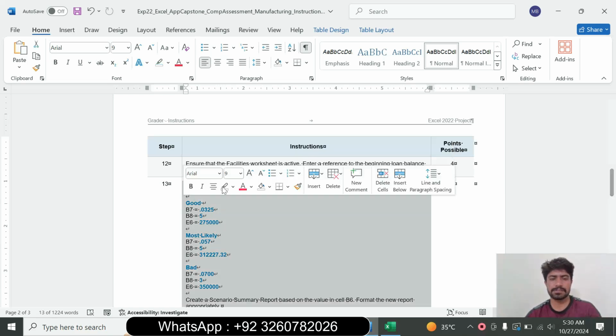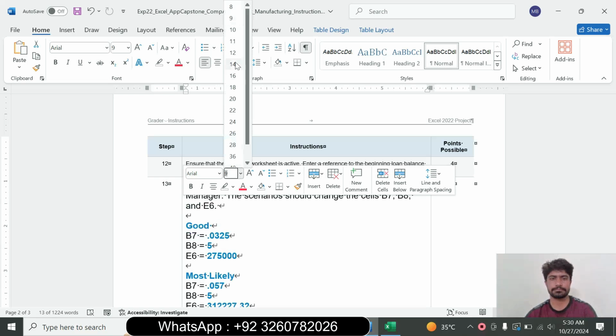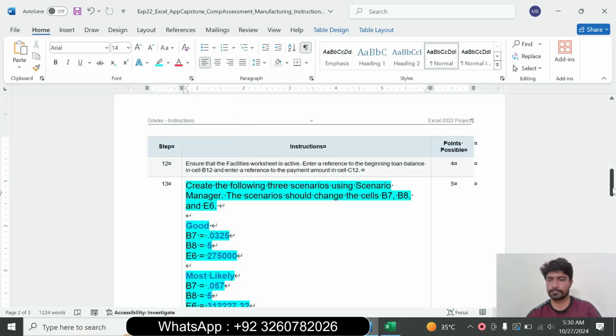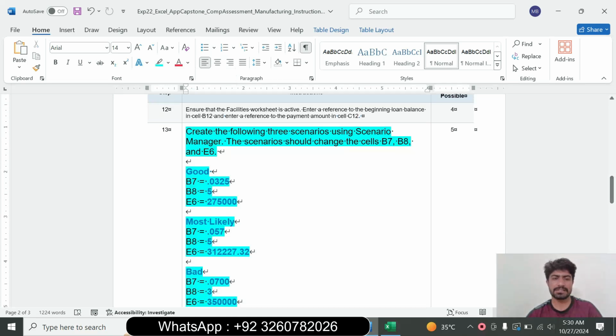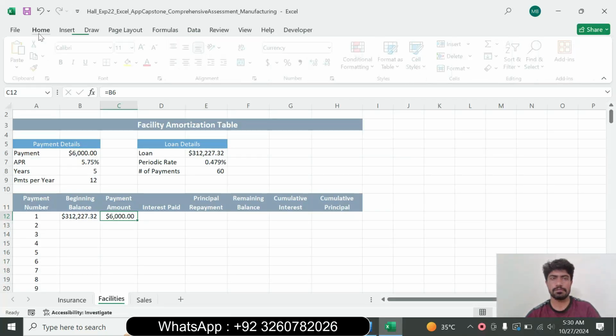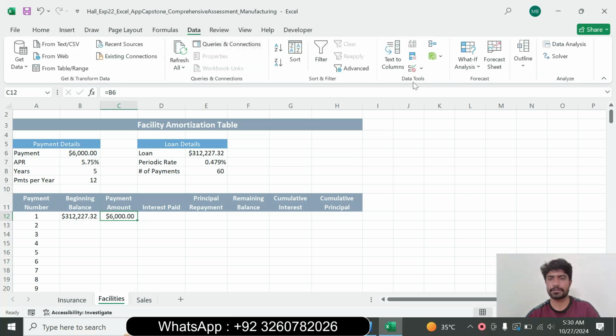We can move to question number 13. Create the following three scenarios using the Scenario Manager. The scenarios should change cells B7, B8 and E6. Go to the Data tab, go to the Forecast group, and click Scenario Manager.